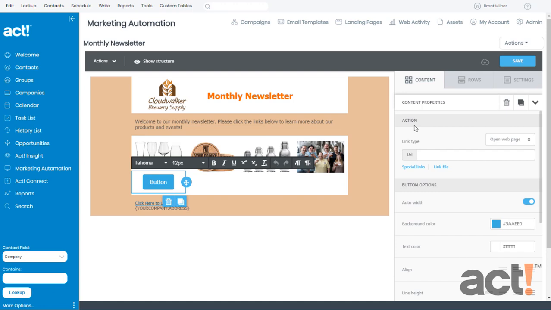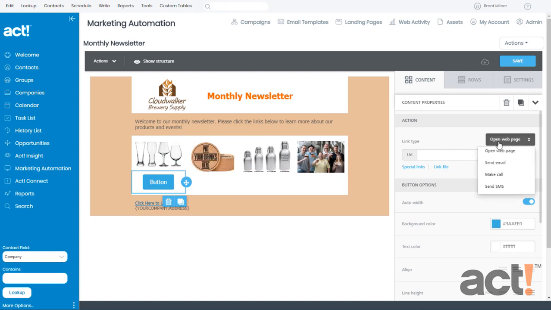What is the purpose of this button? Well, you can make it open a web page, send an email, or in the case of mobile devices, you can have it perform a phone call or even send a text. Or if you have a PDF file such as a catalog or even a menu uploaded to your file library, you can link those here as well.